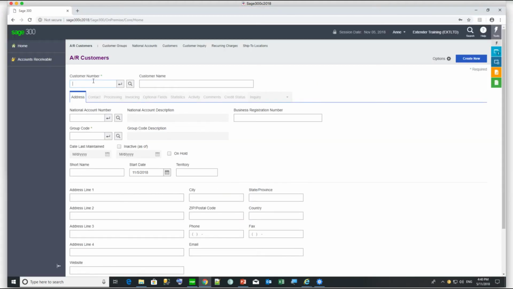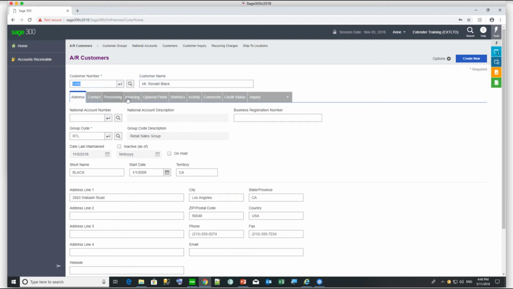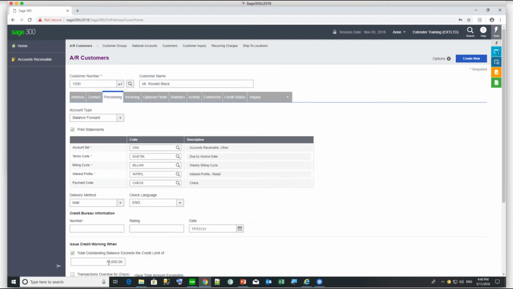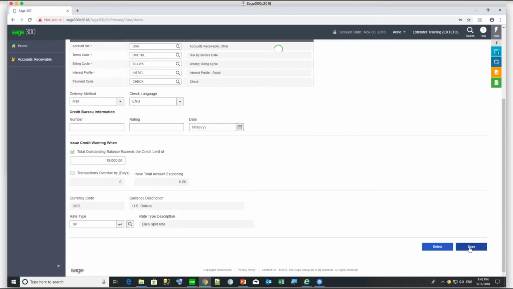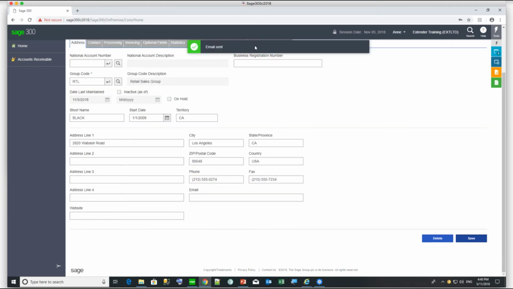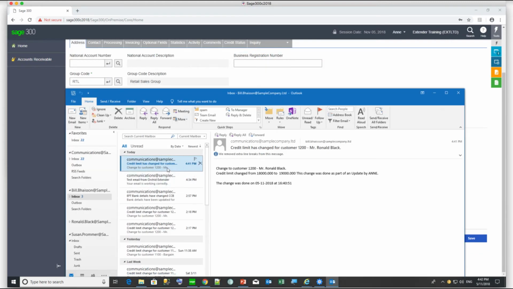I can go to Mr. Ronald Black and change the credit limit to 19,000. And I'm getting my notification that the email has been sent. So now if I go and look at Bill Bason's email, I can see that I've received my email notification.